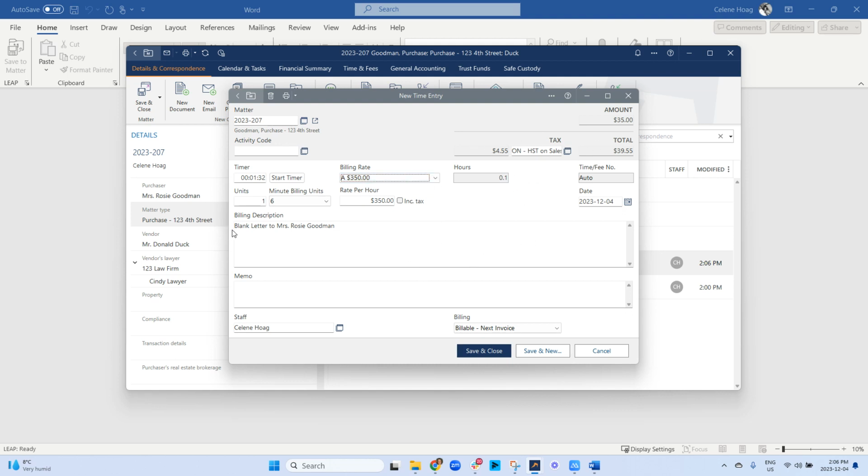The billing description is just blank letter to Mrs. Rosie Goodman, because I didn't rename it. I could have. There's the rename button if you remember. There's also an internal memo if you need one, staff, and whether or not it's billable.